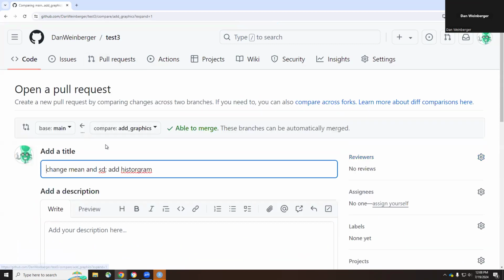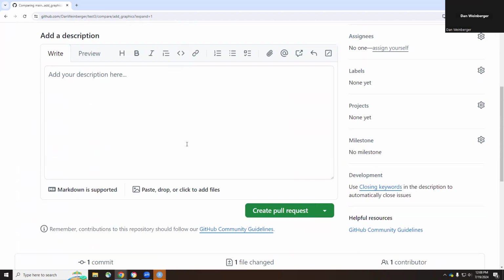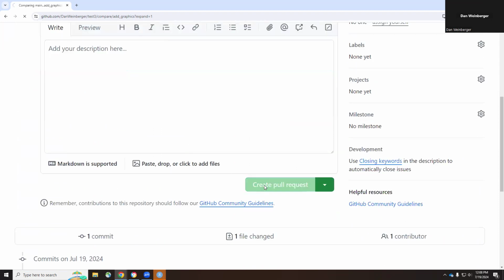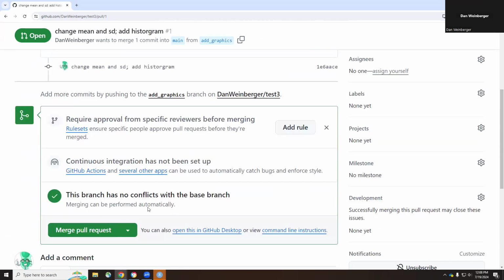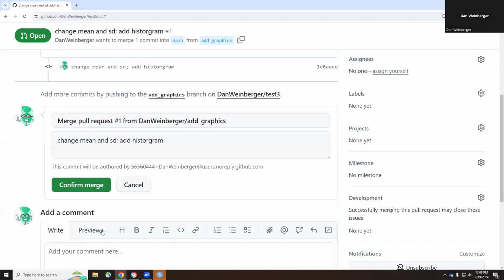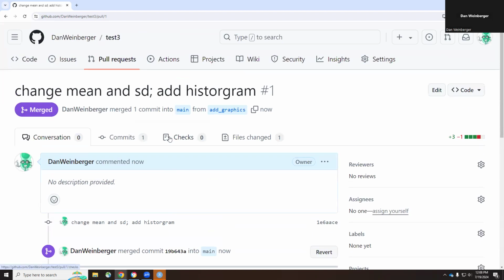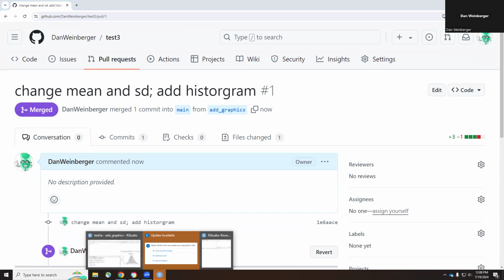We can compare and pull. We're going to take our changes that we made on add graphics and we're going to put it onto main. We're going to create that pull request. We're able to merge automatically. Sometimes there's a conflict on the branch and it'll give you instructions that you have to go into the code and make changes manually, because it has trouble figuring out where the change is. So we confirm the merge. And this is now reflected on the main branch.